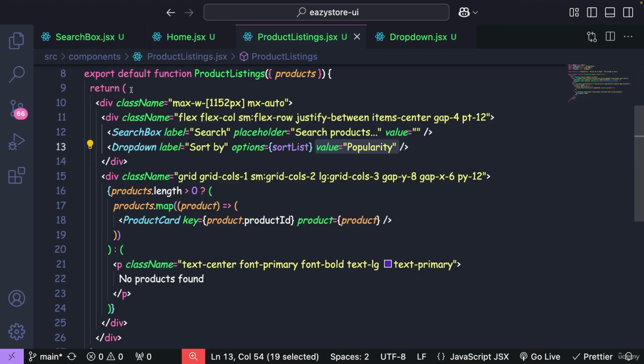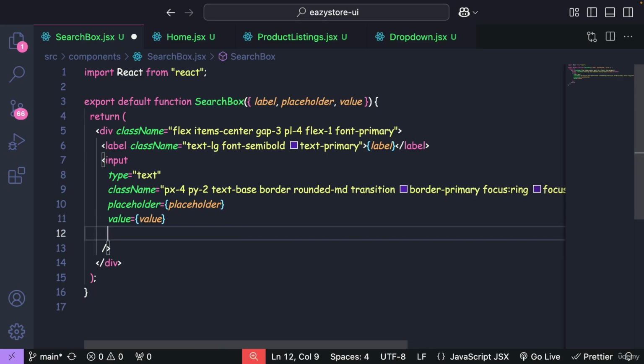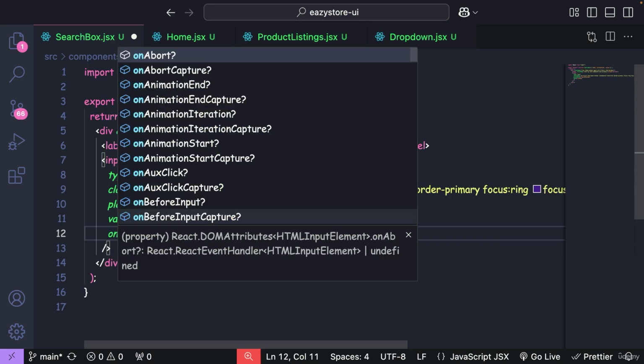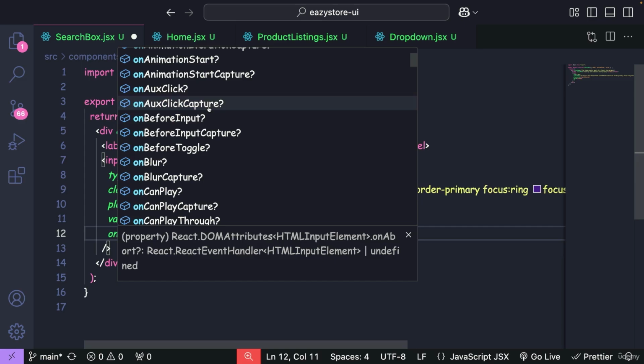To define some behavior to my component, I'll go to the searchbox.jsx. Here, after the value, I'm going to invoke some functions that are going to support event handling inside my component. As soon as you type on, you're going to have so many options that you can select. So these are all the custom events that are exposed by the React library. And in fact, very similar event handlers you will also see inside HTML native elements as well.